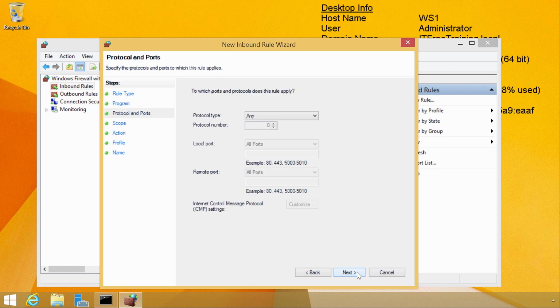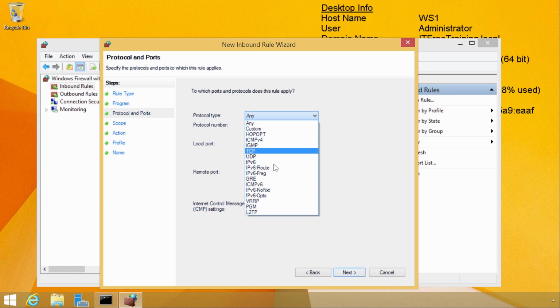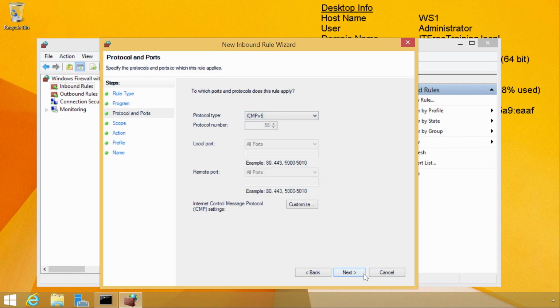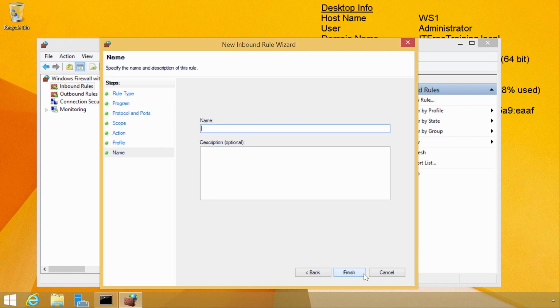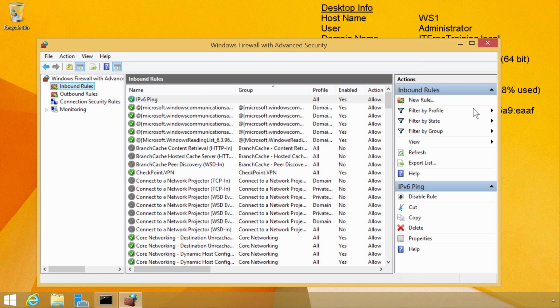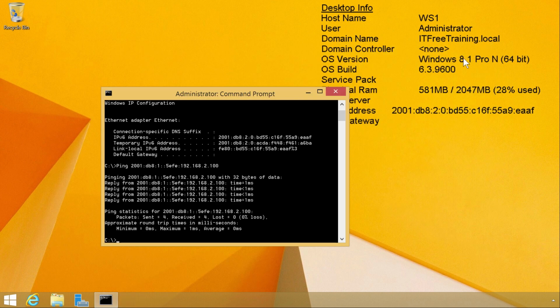On the next screen, I need to decide which protocol I want the rule to apply to. Like before, I will select ICMP for IP6. Once selected, I will press Next. The next 3 screens I do not need to configure anything, so I will accept the defaults and press Next until I reach the end of the wizard. On the last screen of the wizard, I will enter a name and press Finish to complete the wizard, and close Windows Firewall. This computer will now respond to ping requests received from other computers on the network.